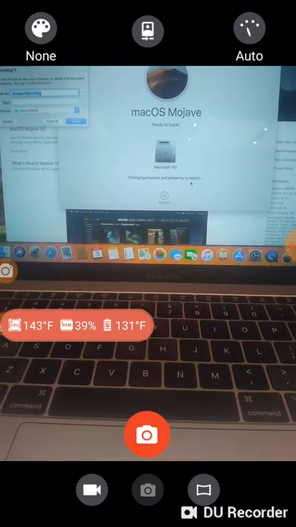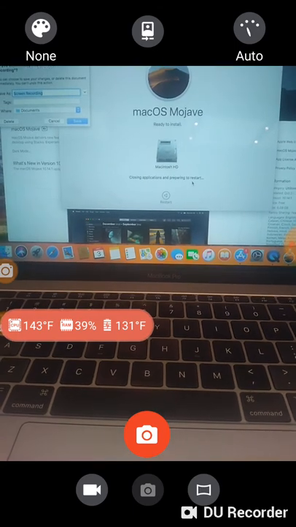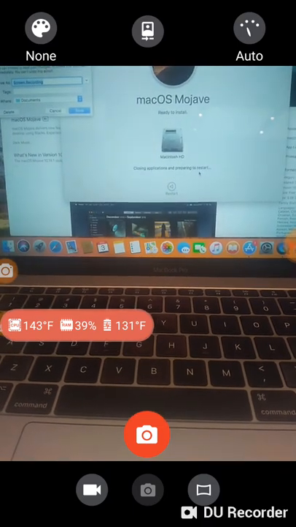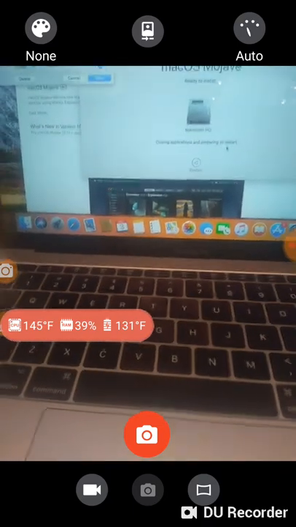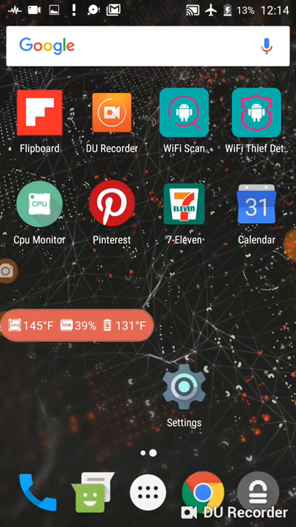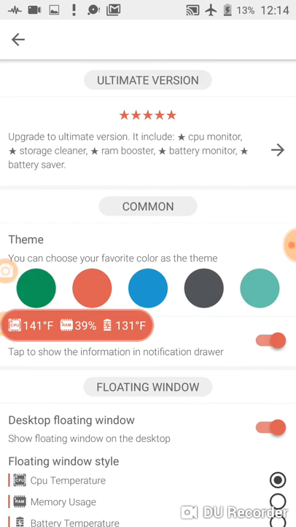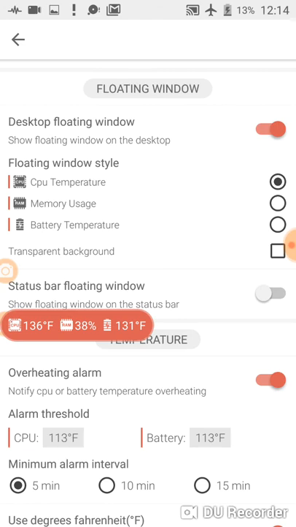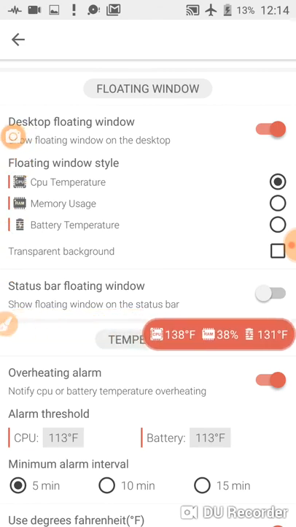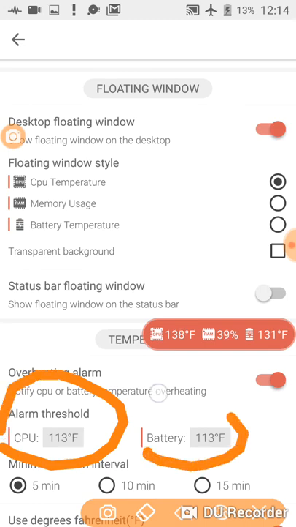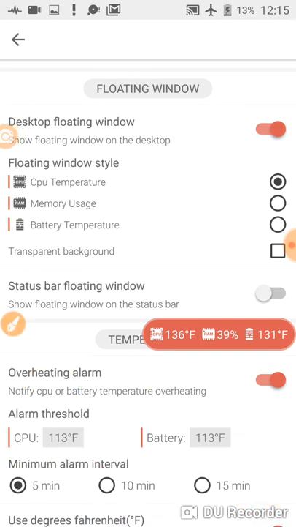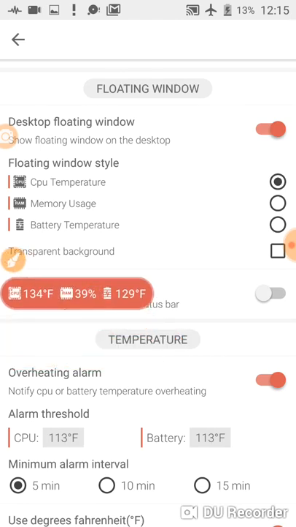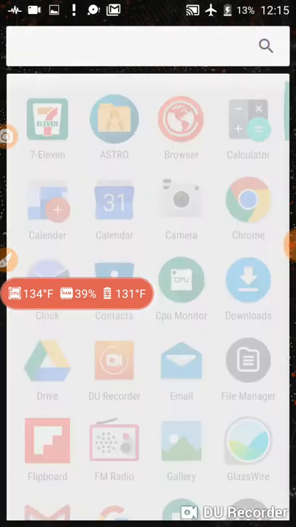Something's blocking it from the lightning bolt to the next screen. Battery power, battery is 131 degrees Fahrenheit. And if I go to CPU monitor, go to settings, right here the temperature threshold is 113 for CPU, 113 for battery. Okay, that's when the overheating alarm comes on, and I'm way overboard. All right. So basically, yes. It's saying nothing new, and I shall continue.